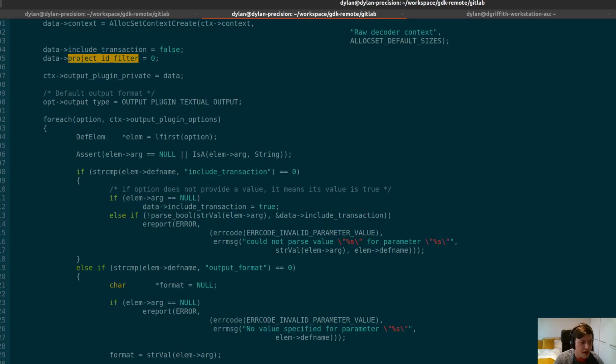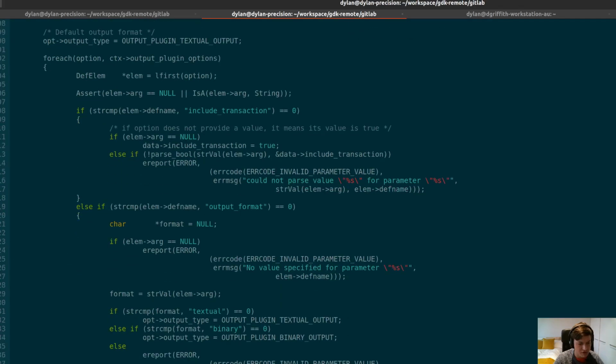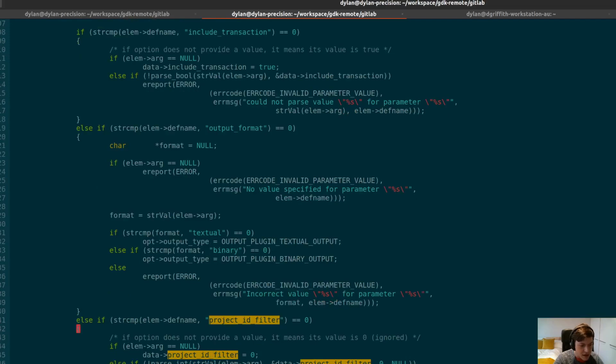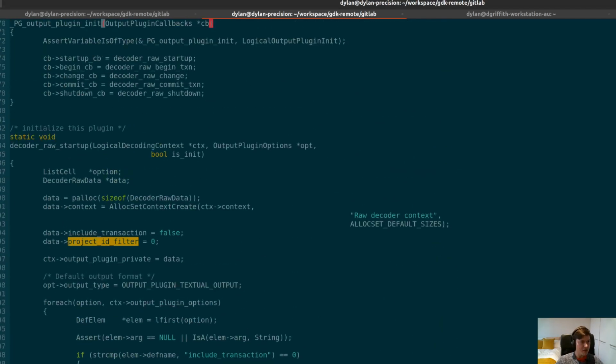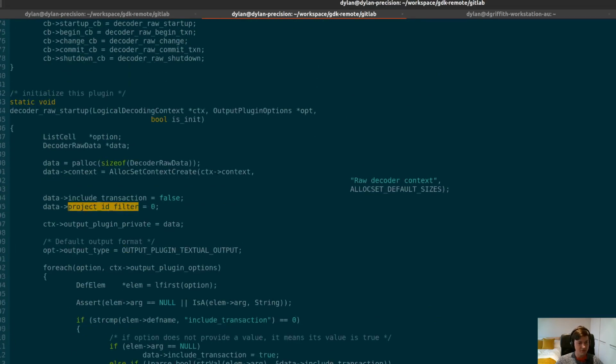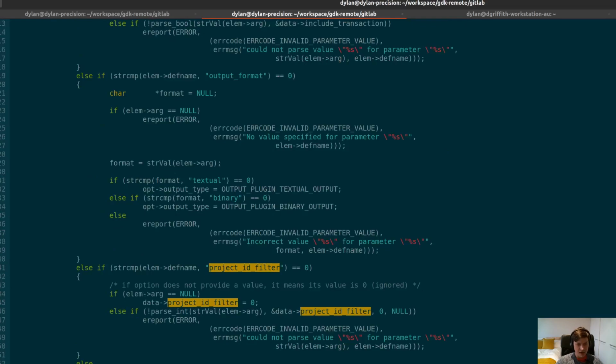This line I added to set it to 0 by default. I didn't really design this deliberately, but 0 by default means it's probably just not going to show anything by default because nothing has a project ID of 0. This code here is what I added, parsing the options that are passed in from the decoder raw startup callback and storing them in project ID filter.